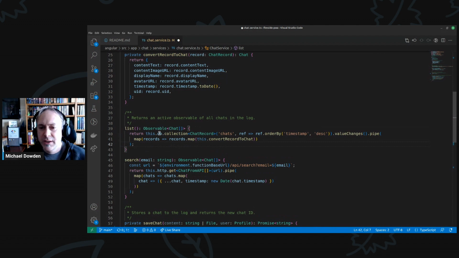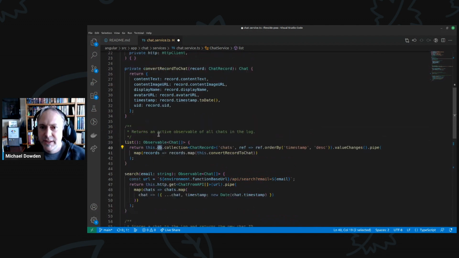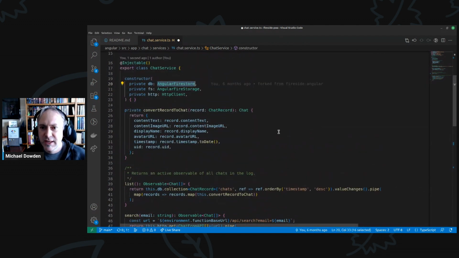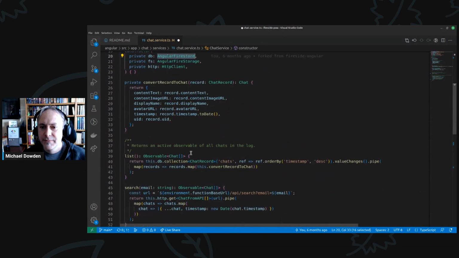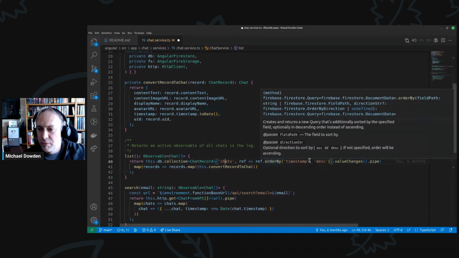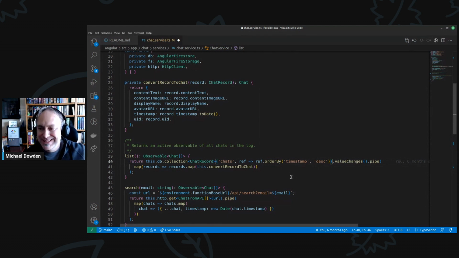So what I'm going to do is I've got this .db, which is coming in from my constructor. It's an Angular Firestore object. I'm going to grab a collection. The type of data I'm expecting in that collection is a chat record. So I'm using TypeScript, so this allows me to do typing on the data in my database. The collection name is chats. And then I'm going to pass in this reference, which is going to specify the order by. In other words, I want to sort by timestamp in descending order, so the newest stuff is at the top. And then .valueChanges means I'm going to subscribe to all the changes.